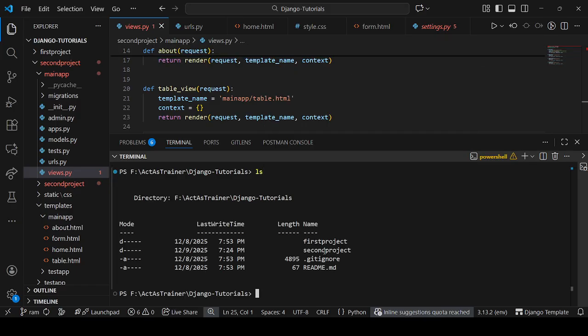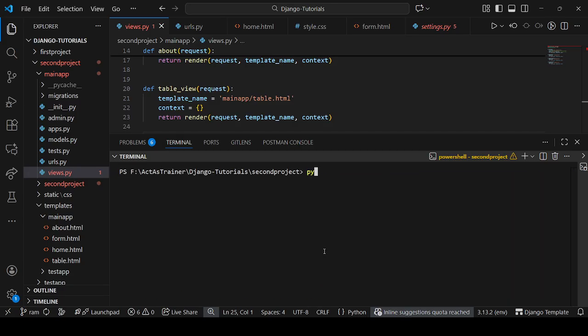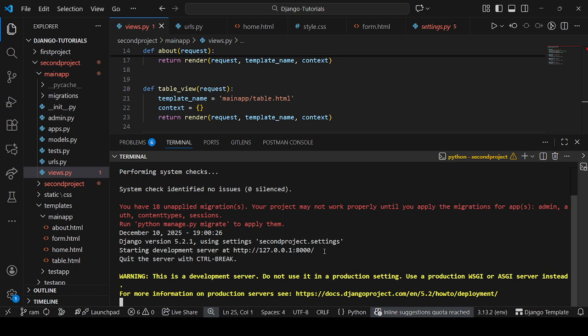Let's move to our project folder. This is the second project. Now, python manage.py runserver. My project is running on the default server, the default port number. Let's go and see our things.